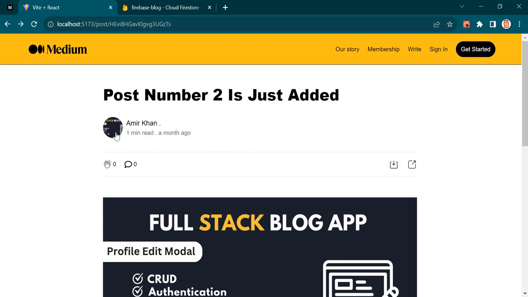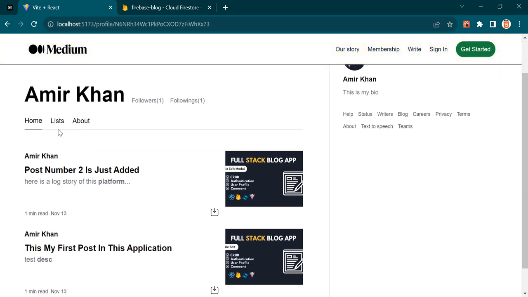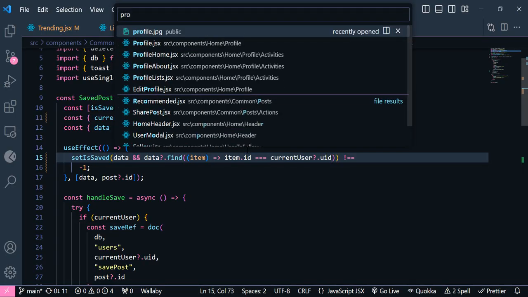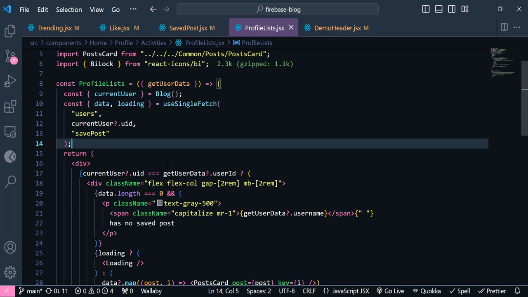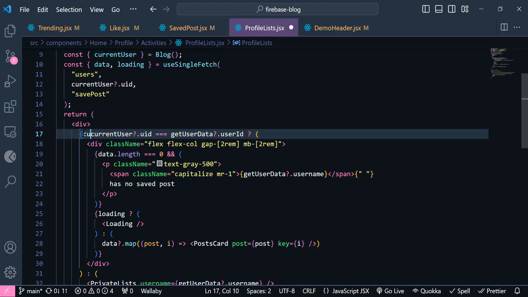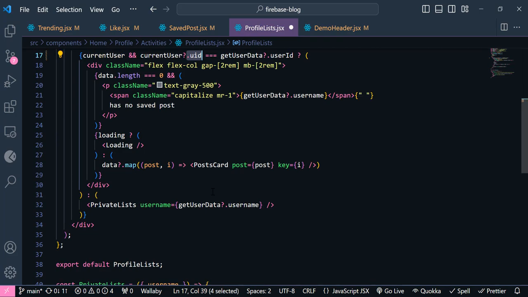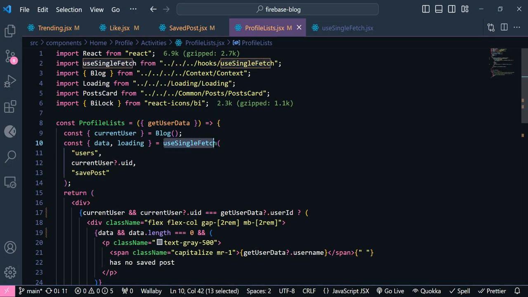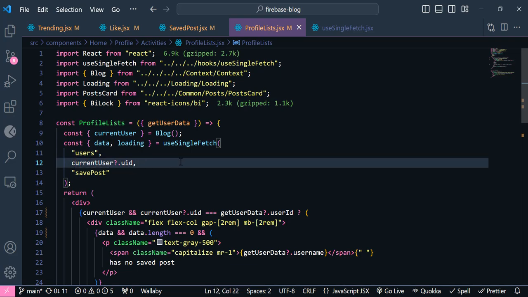Alright, so if I open this profile in here and try to open this list, as you can see we have an error. So I'm going to open this profile list in here, and again we need to check if the user is authenticated. We want to check this user ID. So if I try to open this list, okay, seems we have another error. This time inside this get single data. I think this error is coming from this use single fetch, because we send this current user ID, so we don't have this ID here.